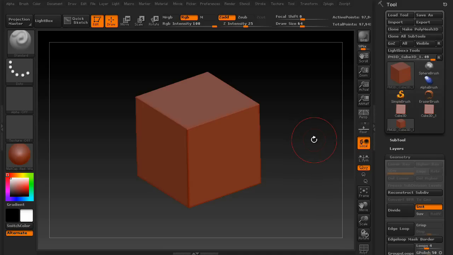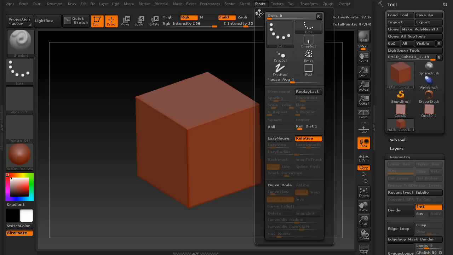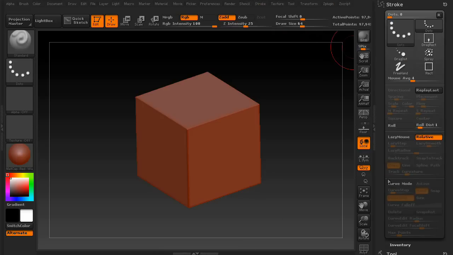In this lesson, we're going to go over the stroke brush. To access the menu, look at the very top of your ZBrush interface under Stroke. Okay, let's go ahead and dock that. The option you're looking for is Curve Mode. With this active, it influences all your brushes inside of ZBrush.